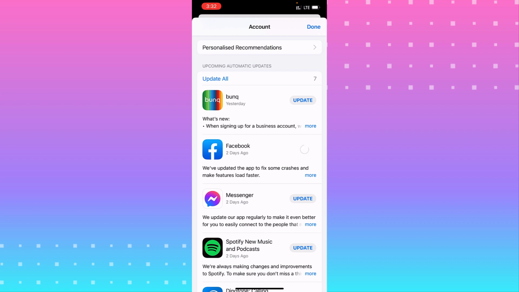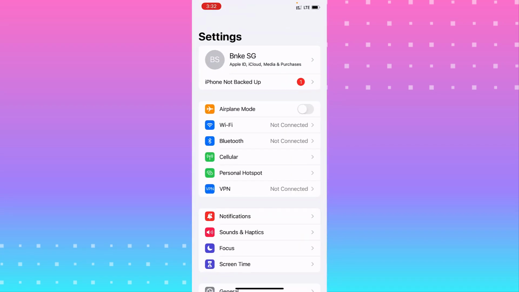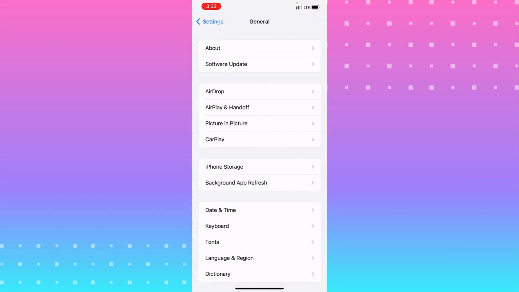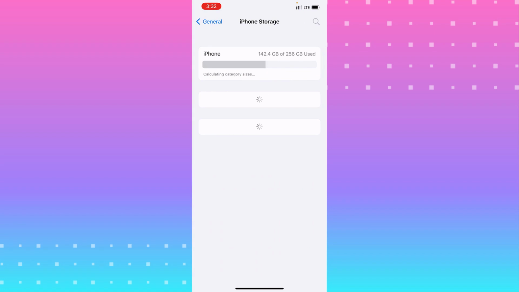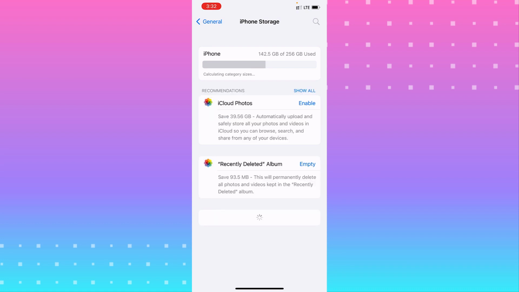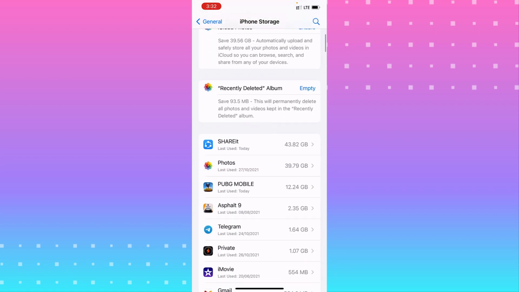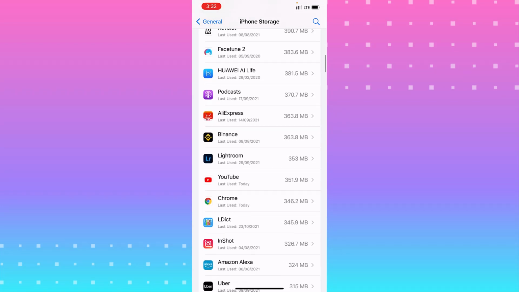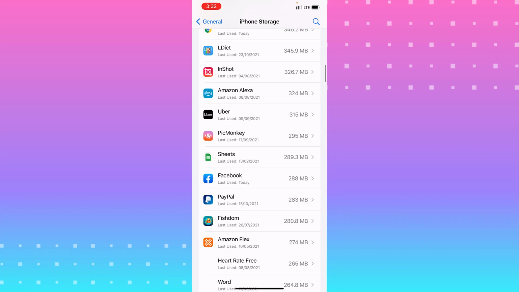If not, you need to go to Settings. From Settings, go to General. From General, go to iPhone Storage, and wait for a second. That will calculate your category sizes. You need to look for the Facebook app, or any app you want to fix.